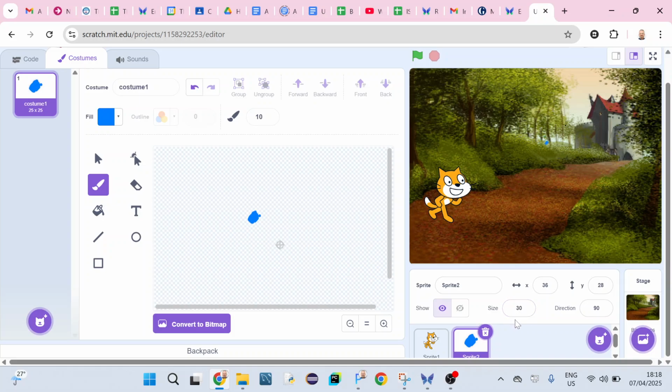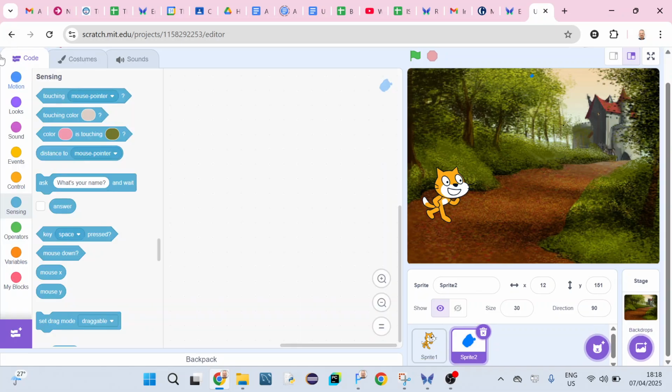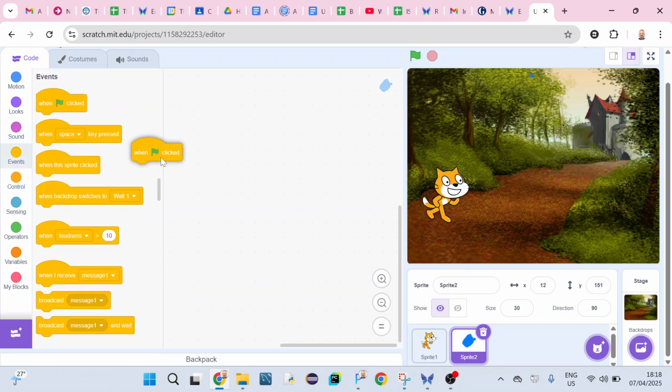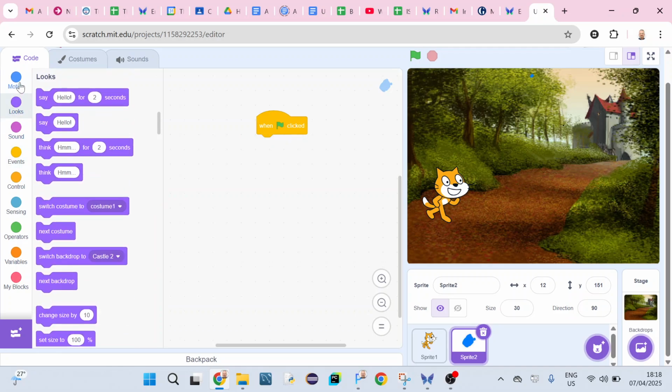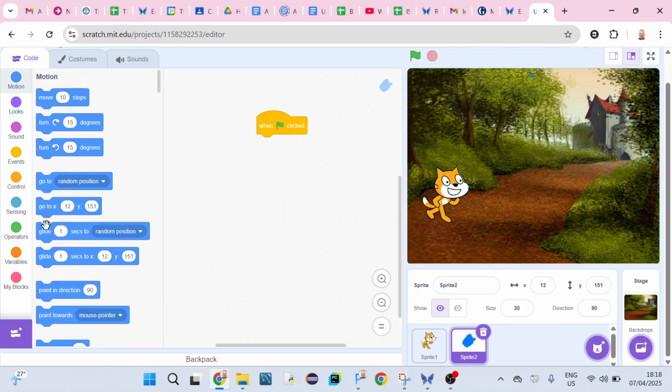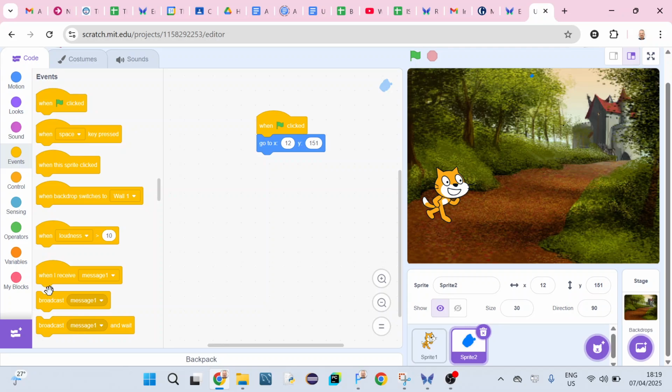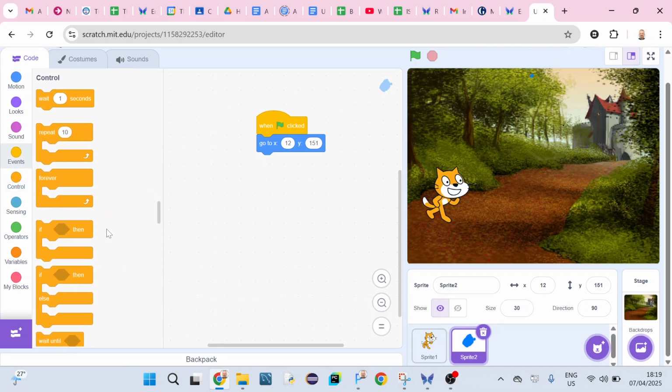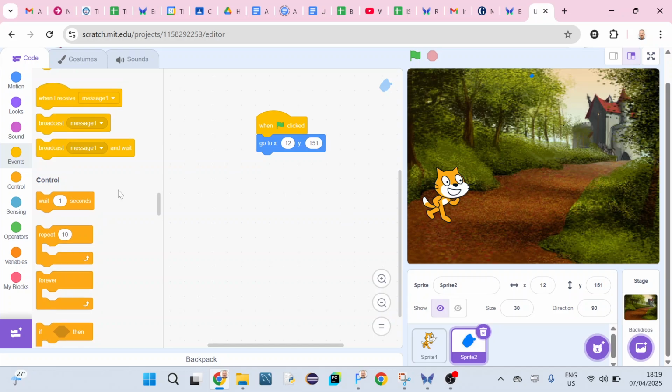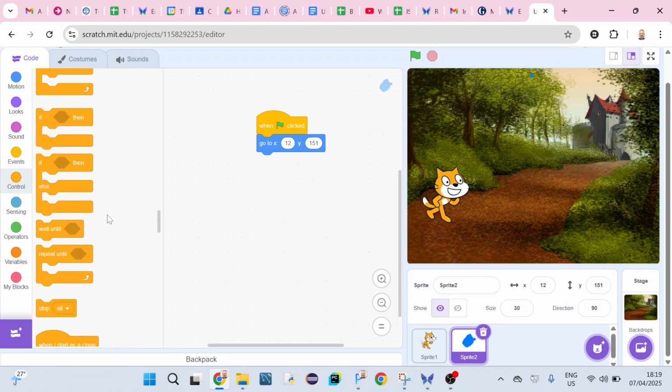Okay, now what I want to happen is I want my raindrop to start at the top and fall to the bottom. And here we're going to be using ifs, and we've used ifs a few times before. So at the start, we want to go to the top, and then we're going to repeat until we reach the bottom. So where's repeat until? Repeat until we reach the bottom.